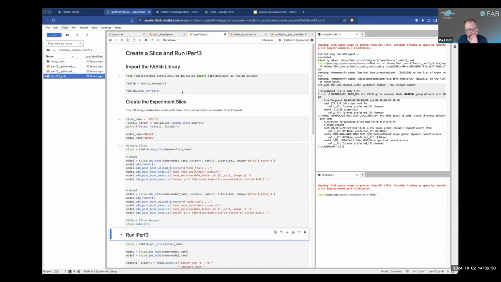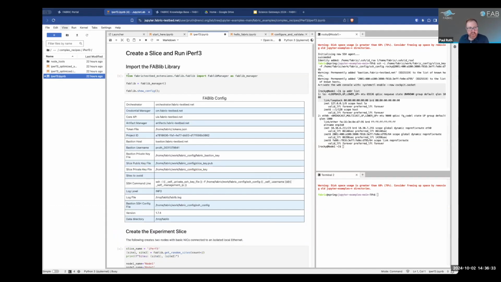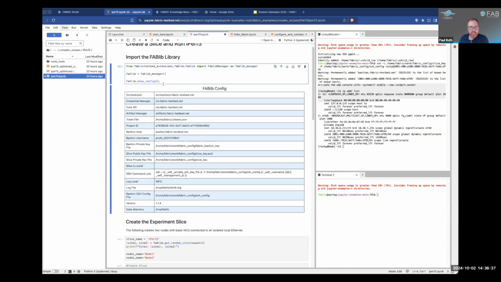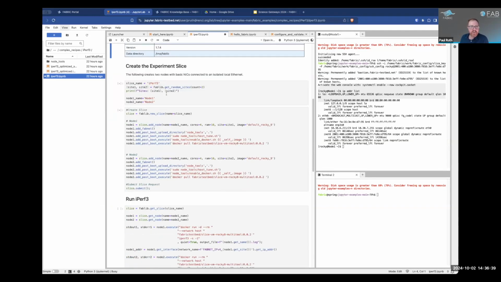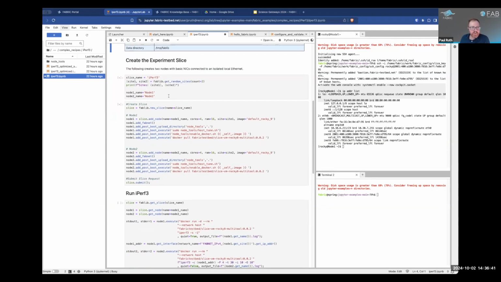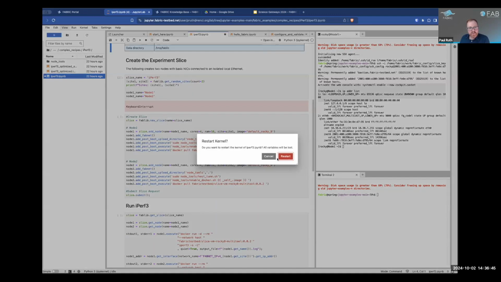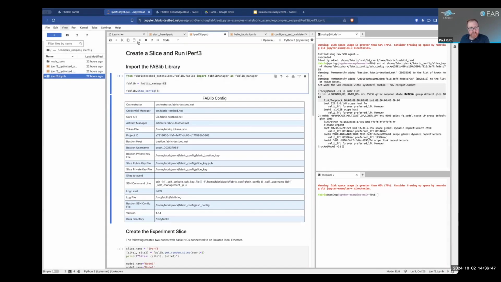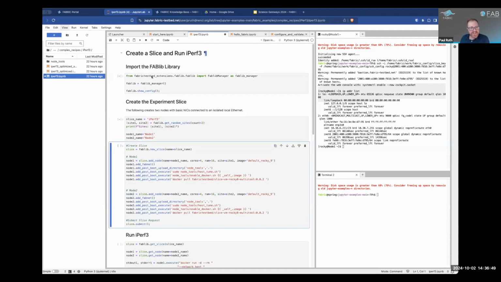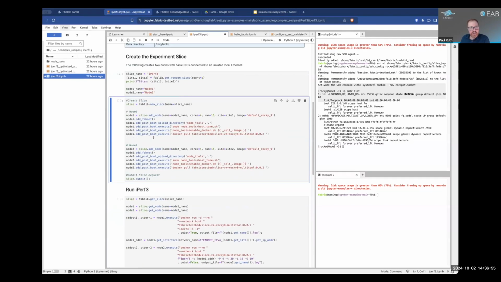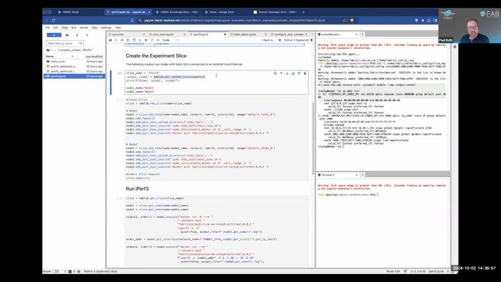So what we're going to do here, so you can see I imported the library. This is the top of every one of these notebooks, is just import the Fabric Manager and show the configuration. The next thing I'm going to do, well, I probably shouldn't have done all of it. Actually, I'm going to do that. Stop, restart. I want to make sure I get a good set of nodes. So here, I'm importing the library. I'm going to name my slice iperf3. And here I'm going to get 2 random sites.